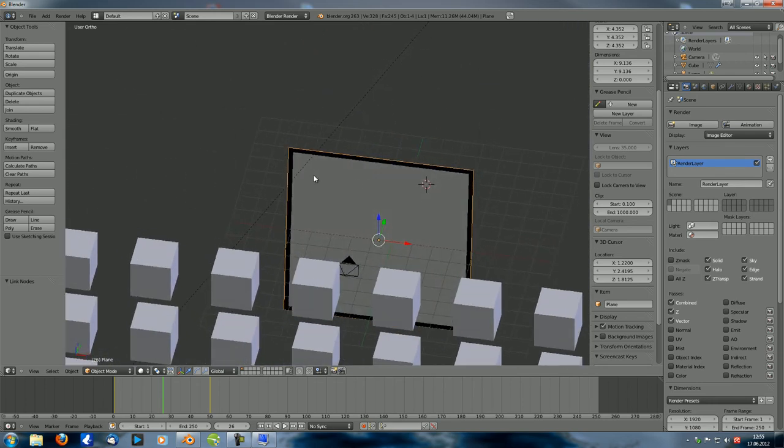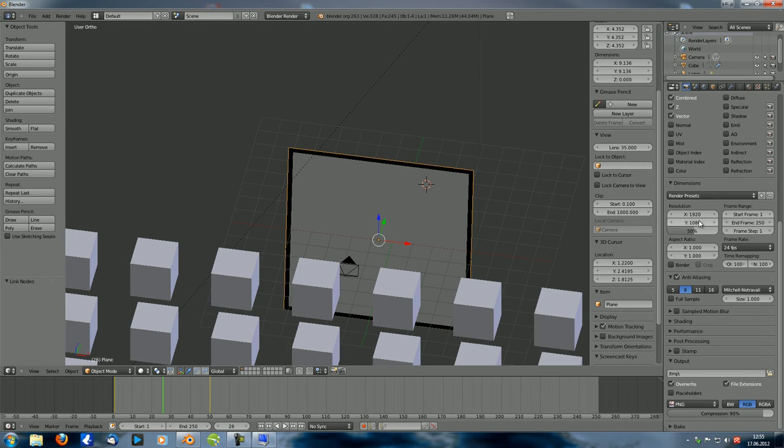So now let's try the same scene with motion blur. Let's just leave that as it is, and let's activate motion blur down there, sampled motion blur, and let's go with 10 samples. And let me explain what this does.